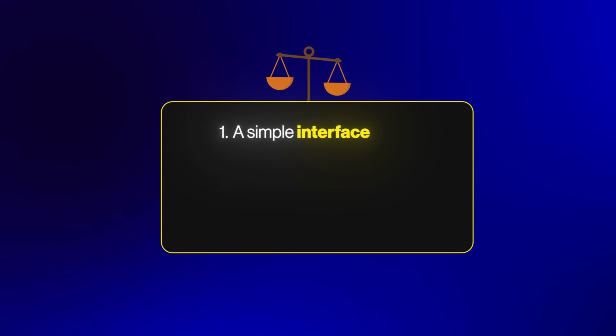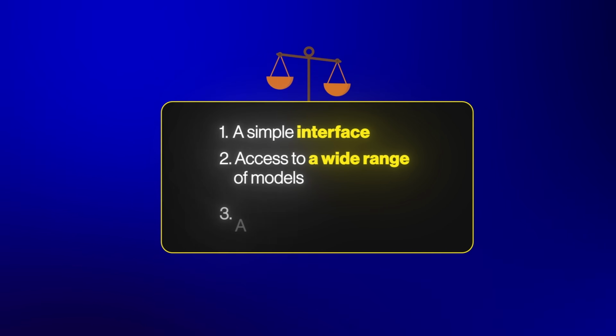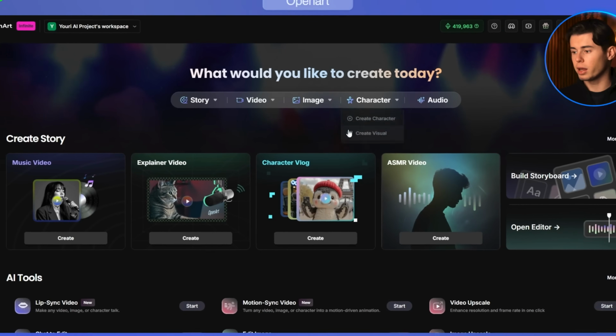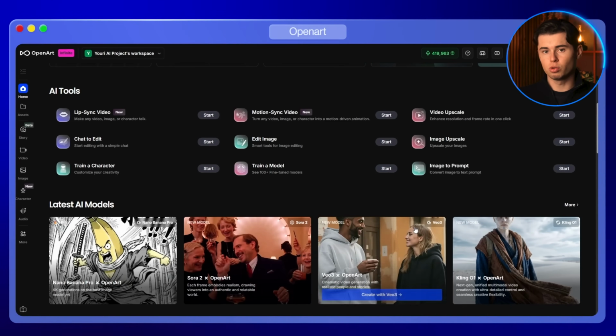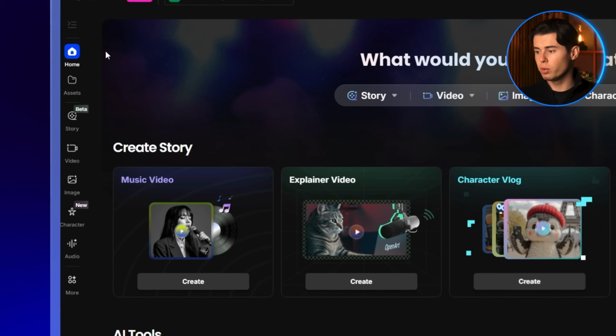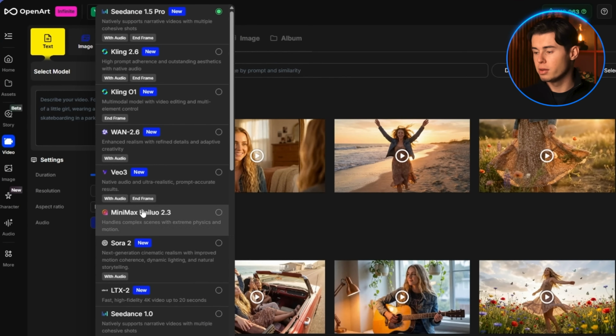Overall, it's designed to offer a balance between a simple interface, access to a wide range of models, and a bunch of specialized features. The platform I'm talking about is OpenArt. When you log in, you'll see the main dashboard. Most of the tools are organized on the left side, where you can switch between video, images, audio, and other features. So if I jump over to video, here you'll see that I have access to all video models, all the most used and the most powerful ones.